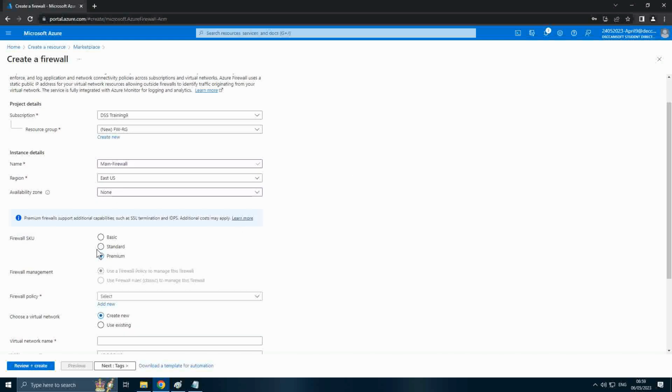Now next, let's come to the firewall SKU: basic, standard, and premium. All these come with different pricing. Of course, basic comes with very basic functionality, and premium comes with advanced functionality. We're going to choose standard at the moment. There are lots of differences between standard and premium, and I will tell you the differences later. For example, if you choose premium, then you can block access to websites by category. For example, gambling: you can simply choose that category and it can be blocked.